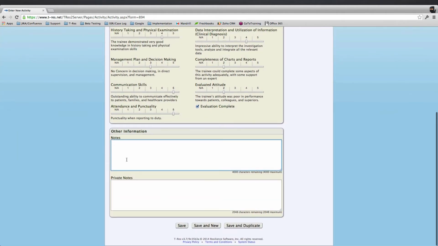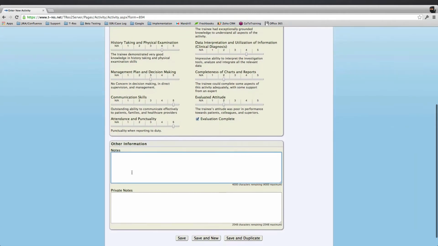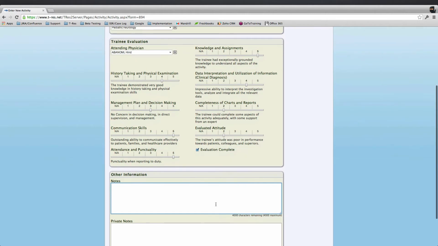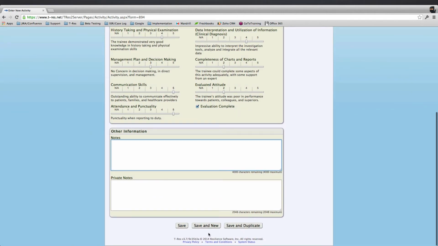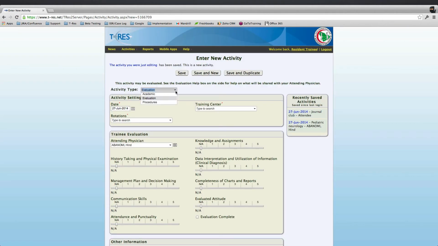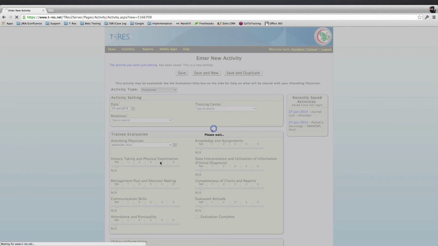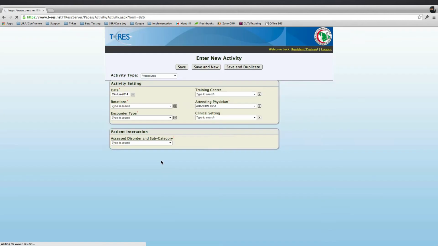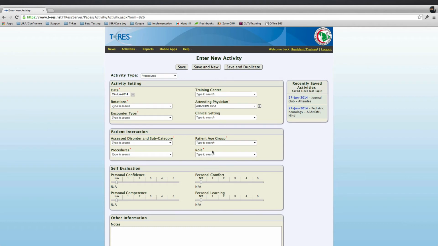I can also provide additional notes if I want to share any other notes about this particular evaluation. And of course, I can also save that. So let's just click Save and New for now. All right, so now let's try entering a procedure. All right, so you can see the fields have changed on the procedure form now.